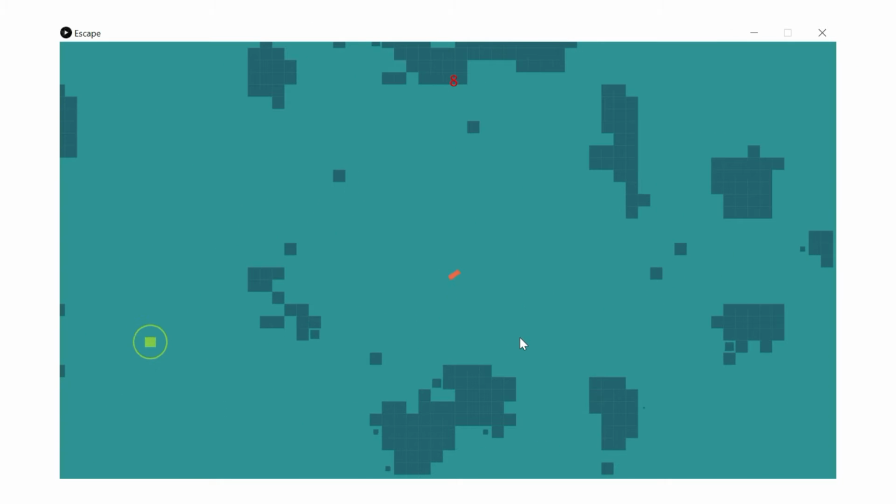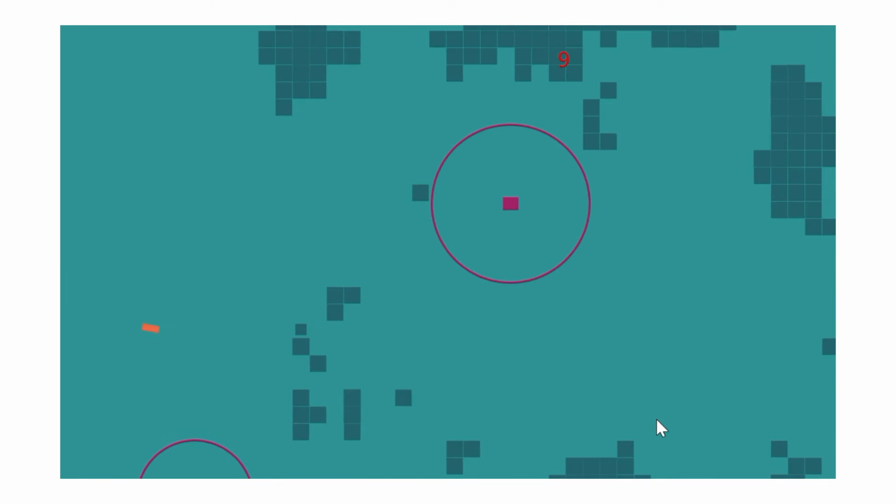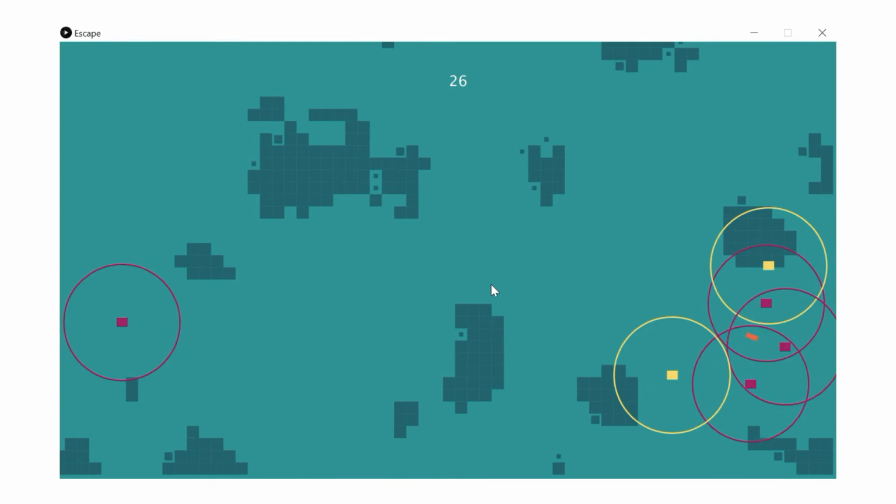I also implemented 2 new power-ups. One that gives you 5 extra seconds, and another one that spawns 5 new power-ups close to you.